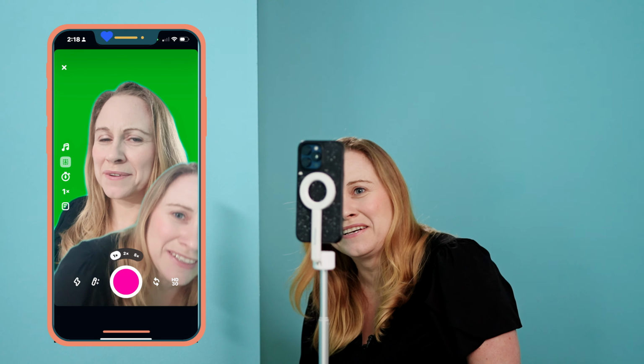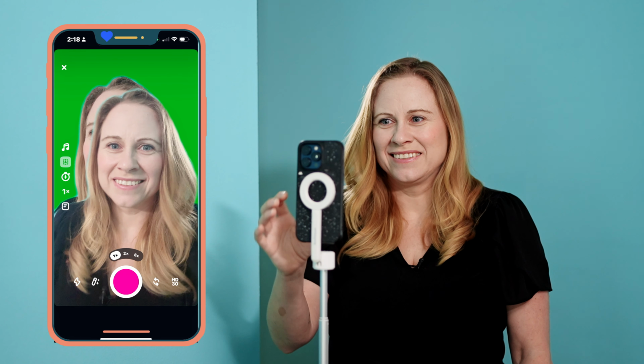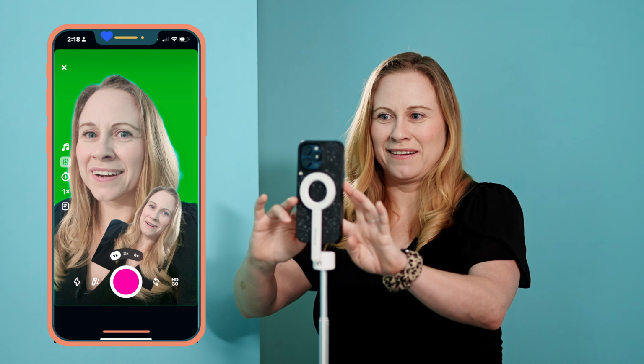You can actually do green screen. By pressing the green screen, you can have a green screen on top of your green screen. Oh, this is an inception. Let's make me a little smaller.